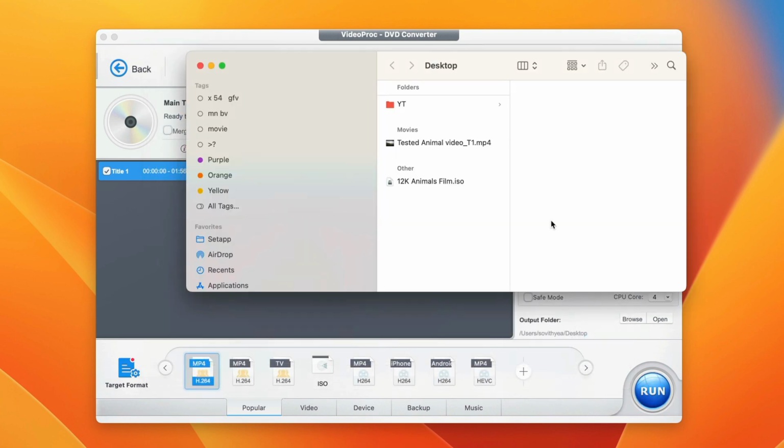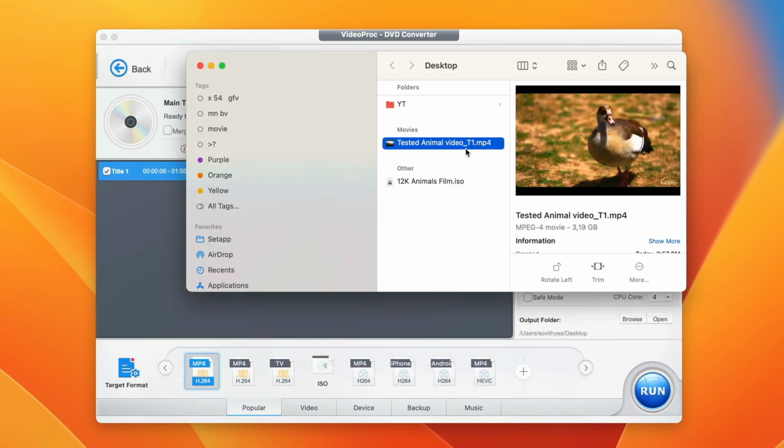Okay, as you can see, the video has been successfully converted. Here's the video, tested animal video.mp4. The size of this video is about 3 GB. So let's open this video to see what it looks like.